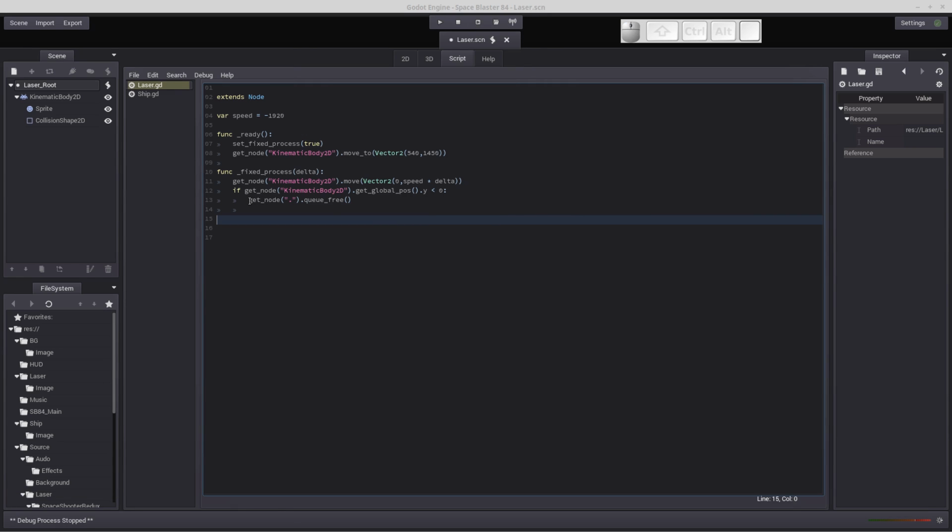But just so we can see it a little bit more, let's comment this out with a hashtag. And let's say if you reach 0, well, reset yourself to the parked area. So we'll get the node kinematic body 2D, and we're going to move it to vector 2, 540 by 1450.